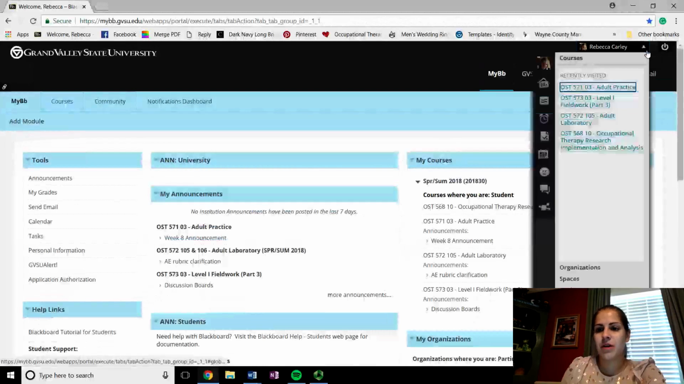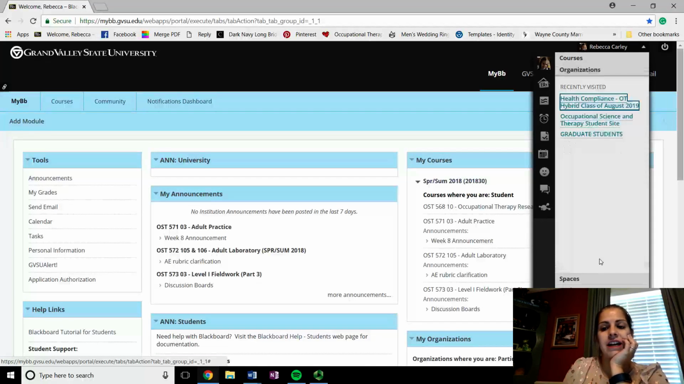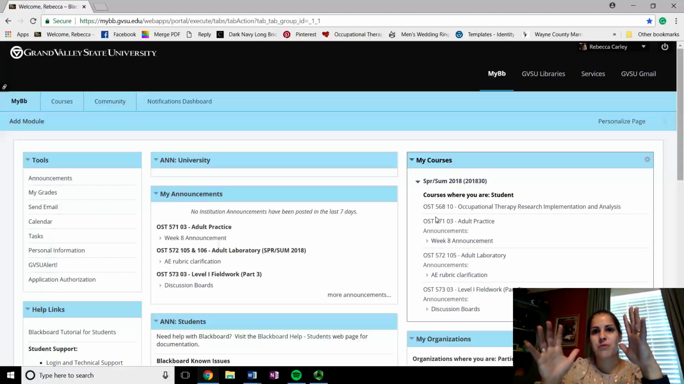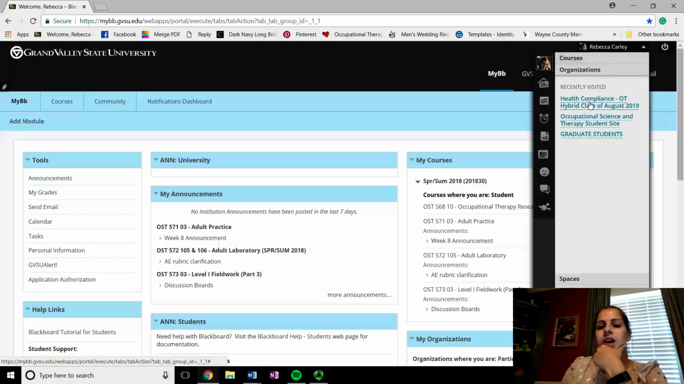I'm going to go to this drop-down menu again just to show you in case you're interested. Recently visited, so you can click on any of these and automatically go to that course. Or if I want to go to one of my organizations, I can click organizations and they're right there. So that's convenient because you can't just go to organizations if you're in the course description box. You cannot go to an organization with that drop-down menu that I showed you. You have to come back here.